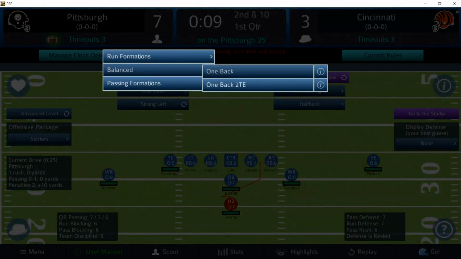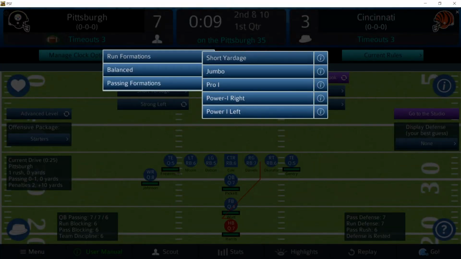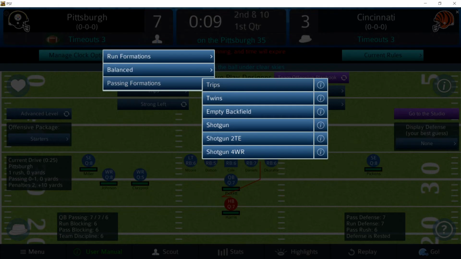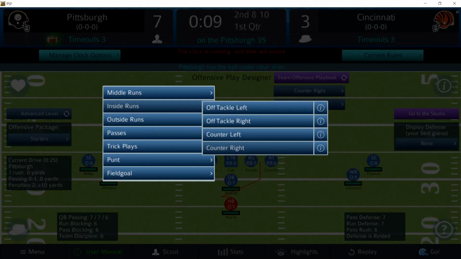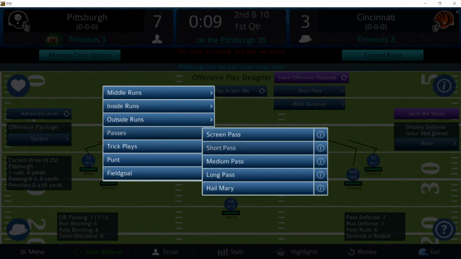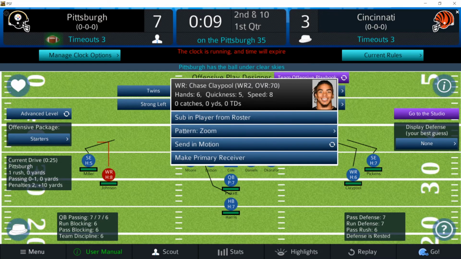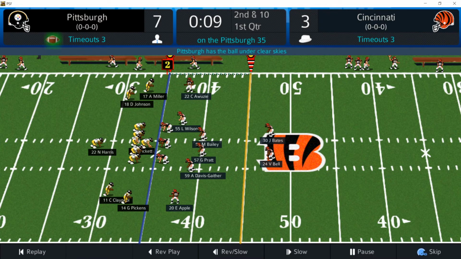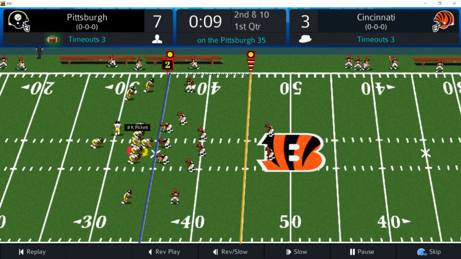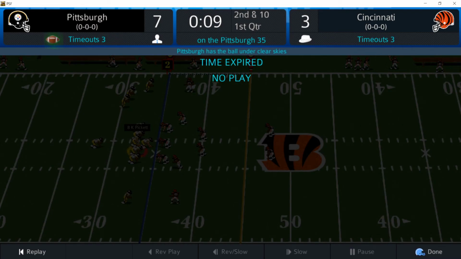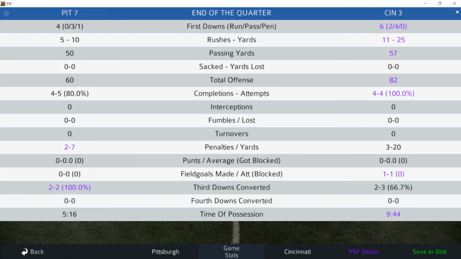All right, so let's see. We're probably not going to get another play off, but we'll go ahead and do a pass. Twins. We're going to do a short pass to Deontay Johnson. Claypool will go in motion. Here we go. Nope, not going to get it off. Time has expired. No play. Let's go ahead and click done.